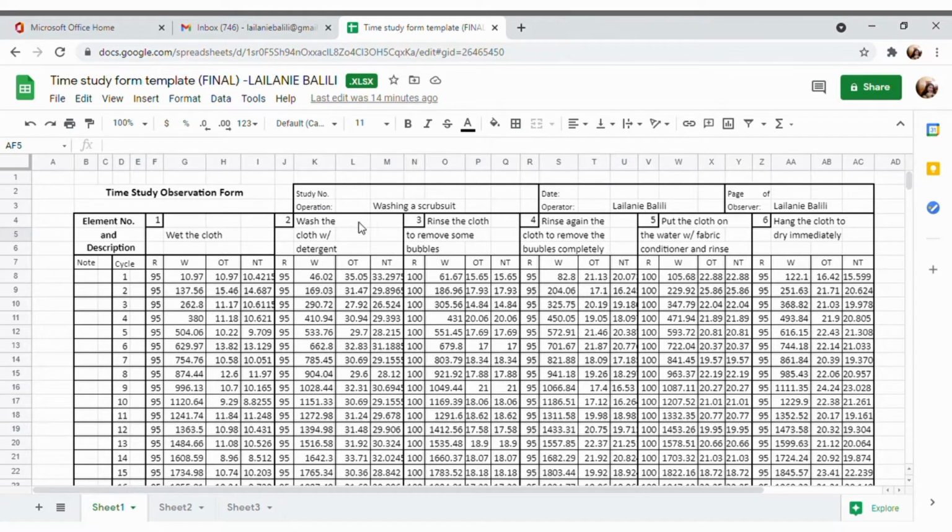The numbers in the NT column are the normal times, calculated using the formula: normal time equals the observed time times the rating divided by 100. So simply, OT times 95 divided by 100. The formula looks like this in Excel.